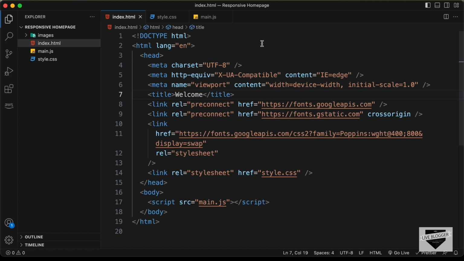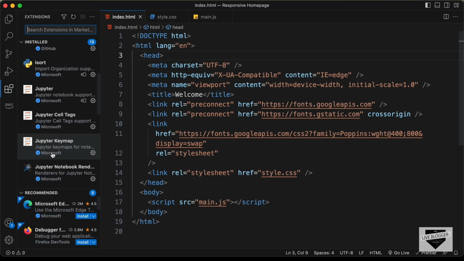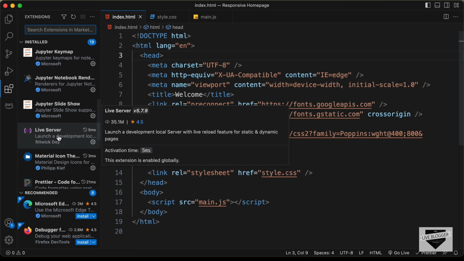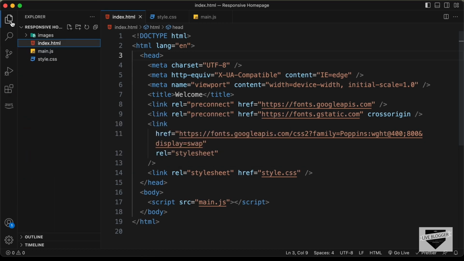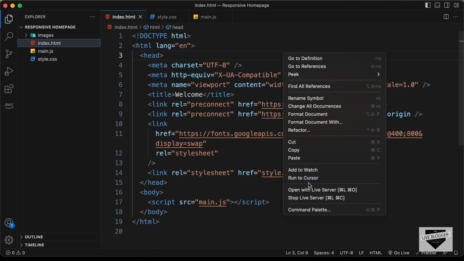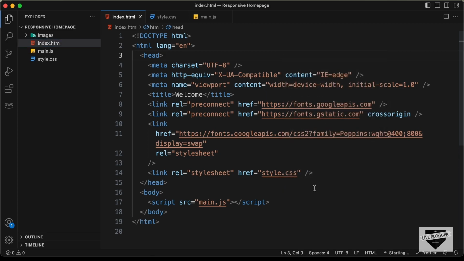Right now, let's open this HTML file in the browser. So I have this extension called Live Server installed in VS Code. Once you install this Live Server extension, you can just right click over here in the HTML and click on Open with Live Server. And now we can see that our website is displayed in the browser. We have the title Welcome displayed over here.